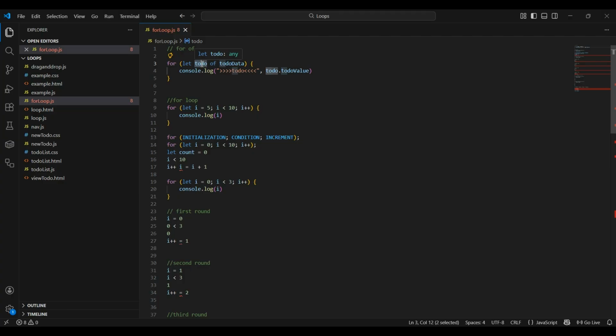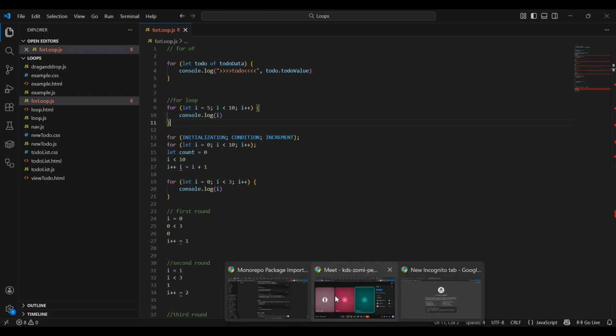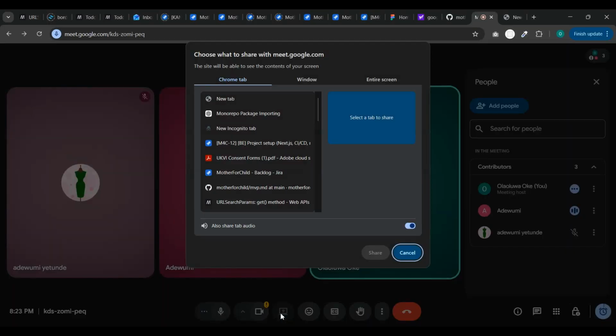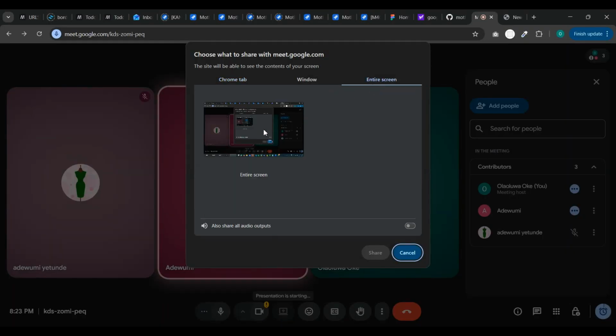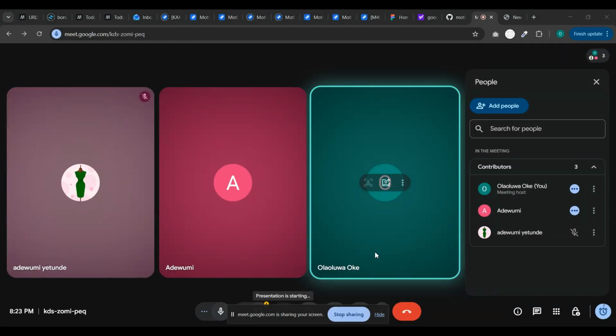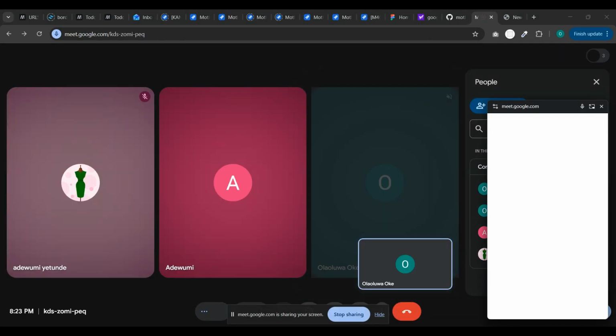And we started with the for loop itself, which is this block from line 8 to line 11. Oh my God, sorry. I thought I was sharing. Can you see my screen now?